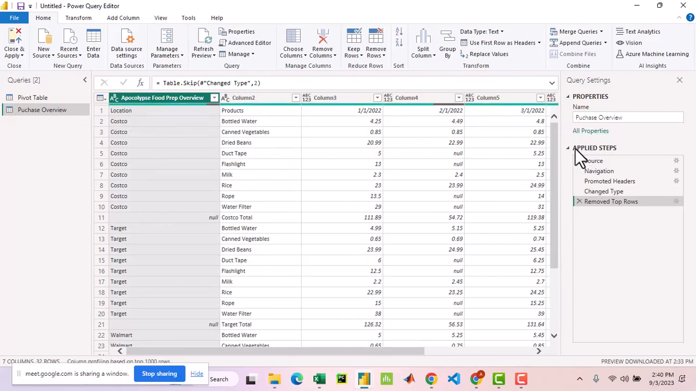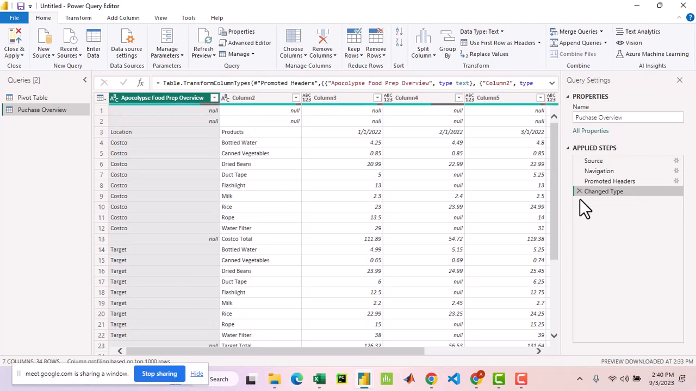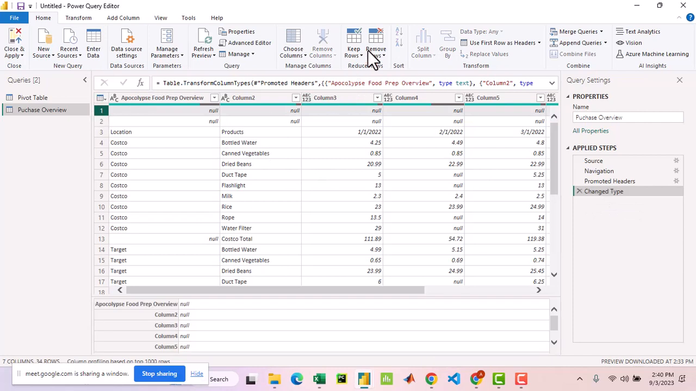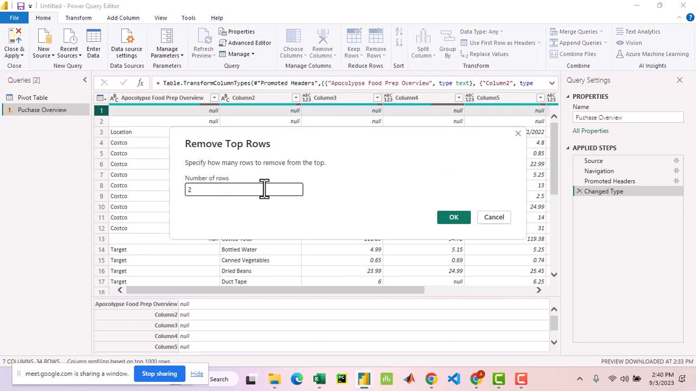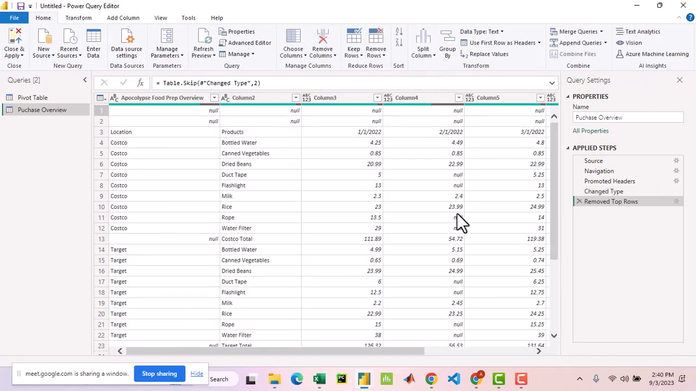If you look at the applied steps here, you can see that the applied step says remove top rows, telling us that we have made some changes, and the name of the change is remove top rows. So if I click here, that means I've moved back to my initial state. Good. So let me do it once again. So 2. Okay, so I've removed the first 2.